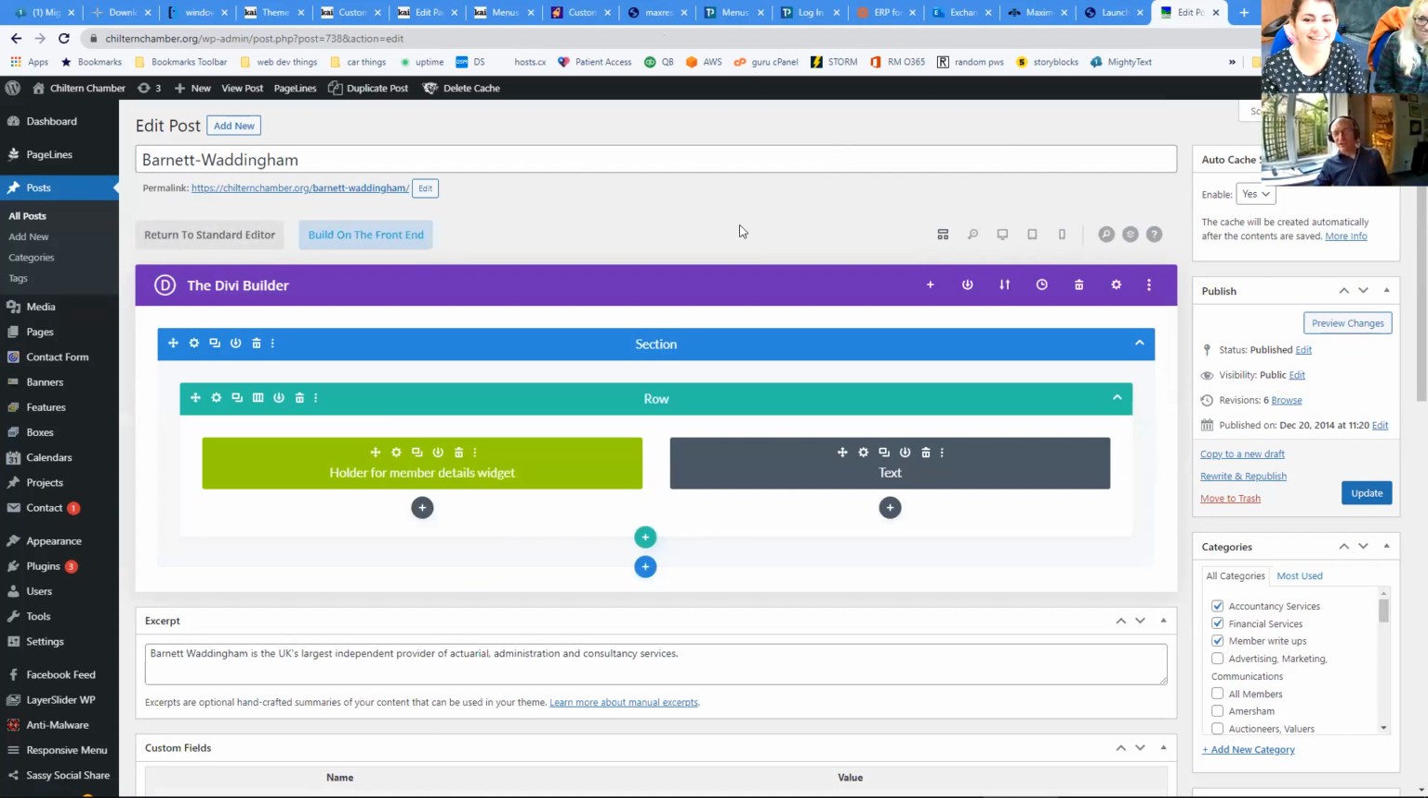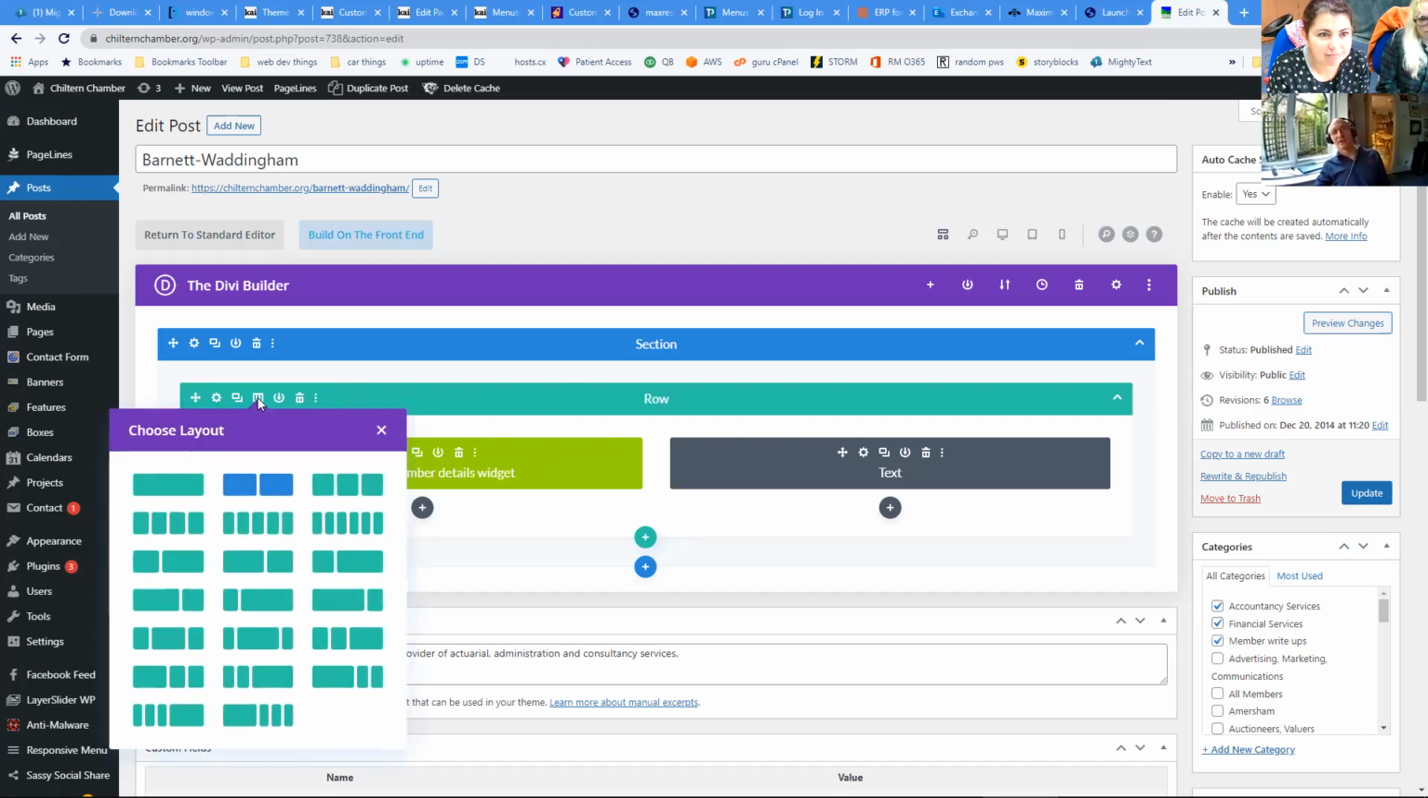So if you're using the Divi builder, you can right click on any of these. Have you used the Divi builder on any pages? No. Okay. Well, the way it works is that you have sections. Within the section, you have rows, and within the rows, you have modules. The row, you can change the number of columns. So if I click on this little column thing here, you can see you can change the column structure.